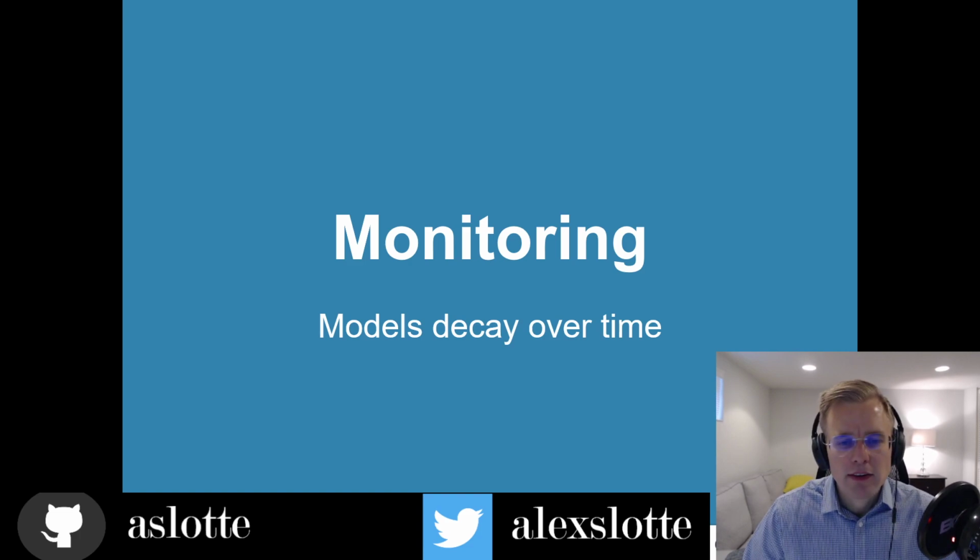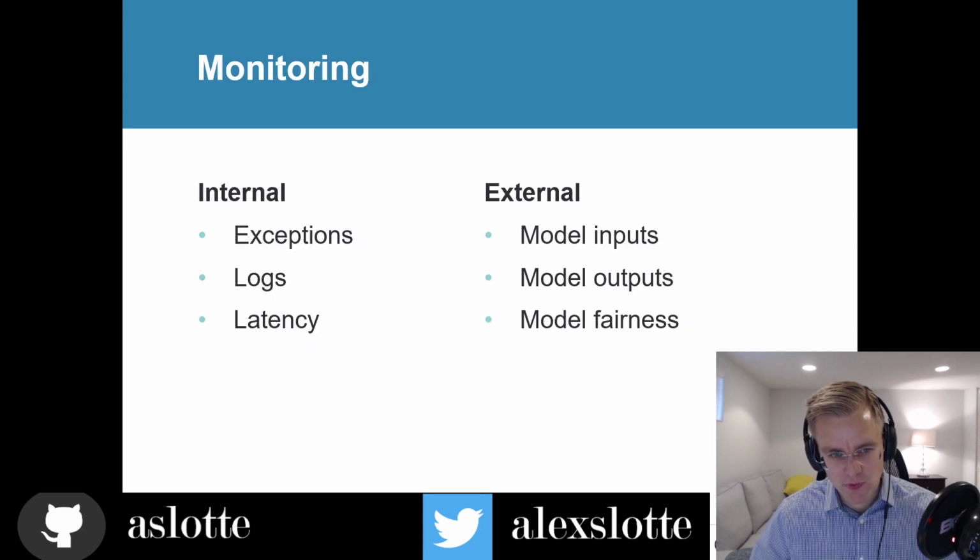All right, so let's look at monitoring. Monitoring is the last step of our machine learning lifecycle. What are some things that we want to monitor, and what are some challenges with a model decaying over time? So I will group monitoring usually into two buckets. We have internal monitoring and we have external monitoring.